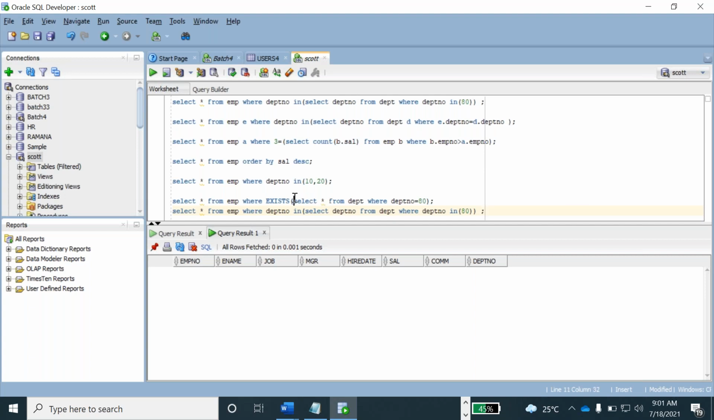If the condition is true, meaning the statement returns any data, then it will give the entire records of the outer query table. If the condition is false in the inner query, then there are no records displayed in the outer query. So the difference is that it will be faster. It just checks whether even one value is matching, and then it gives the data. See, DEPTNO IN 10, 80. Give 10, 80. Same here, 10, 80.